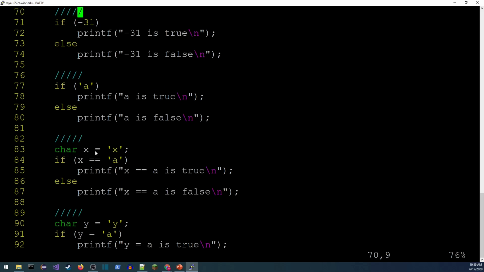Okay, same deal here. We can use variables. I'm assigning the letter X to X, and now I'm using a relational operator, the equal to operator. I can say if X is equal to A, then it'll print out X is equal to A. So in this case, X is not equal to A. It should say X equals A is false.